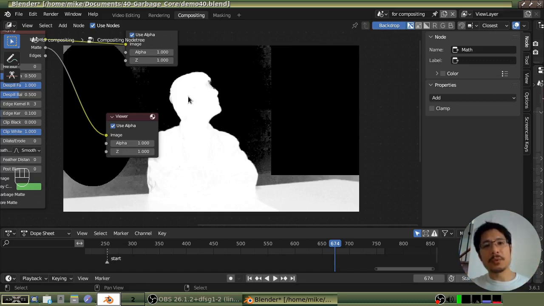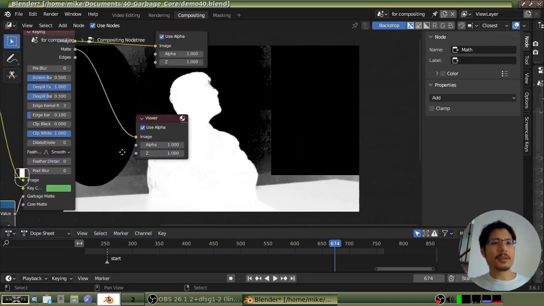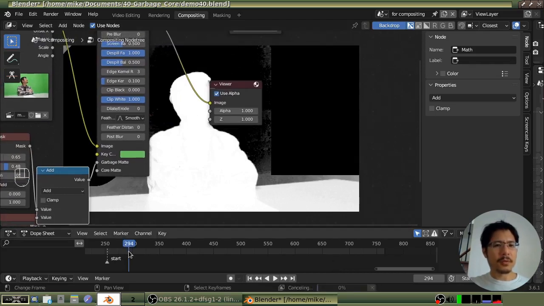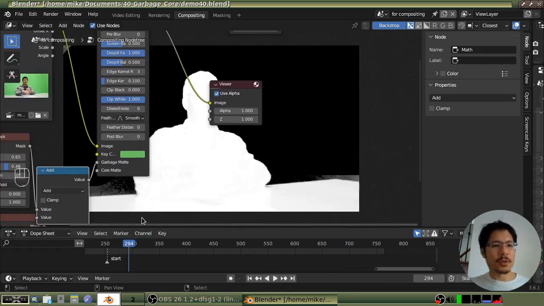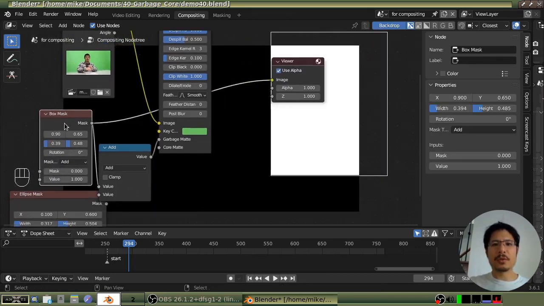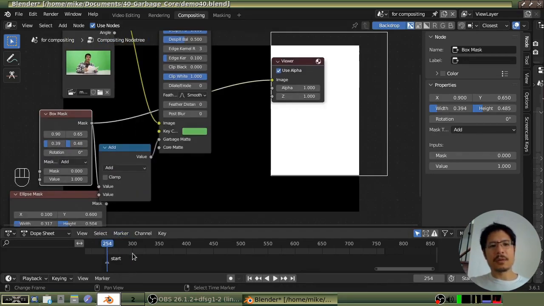But one thing I should point out is that you can actually animate the position and size of these different masks. Just like animating anything else, if we really wanted to, let's say we start over here. So just as a demonstration, let me go back over to the box mask, show that. So at the beginning here, actually that's not the beginning, jump to previous marker. There we go, that's our starting point. Let's say that I wanted it to start with this position.